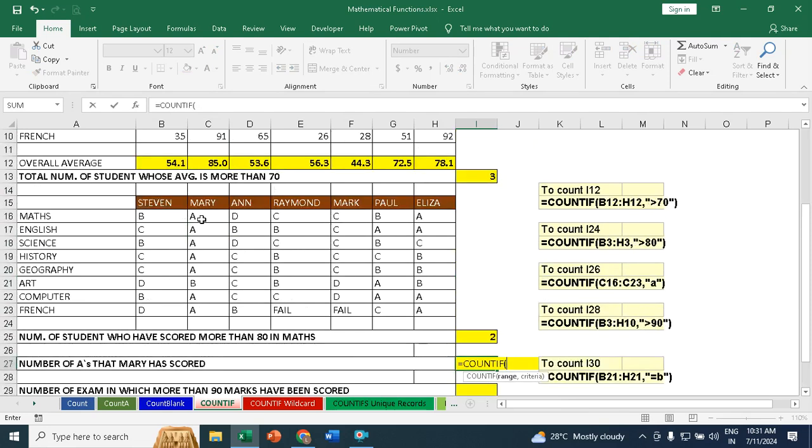Bracket open, select the range, that is this part, maybe how many times she has got A, comma, double quotes, you can write equal to and write down there A, and then close the double quotes and close the brackets. This is one way of doing it. I'll just press enter. There are 7 times she has got A actually. Or what you can do is you can just remove this entire thing, comma, double quotes, and just write down A over here and close the brackets and enter. So these are the two ways how you can use this formula.